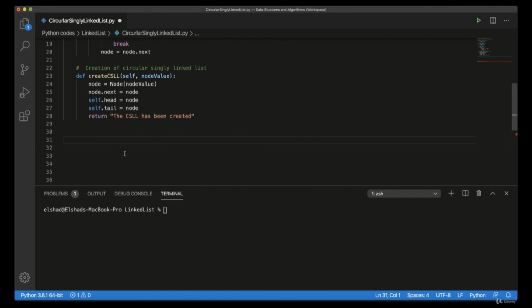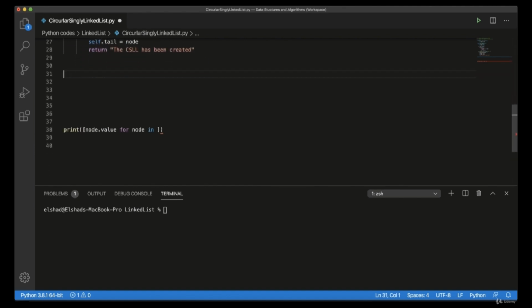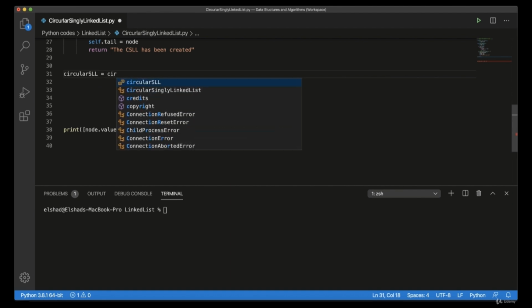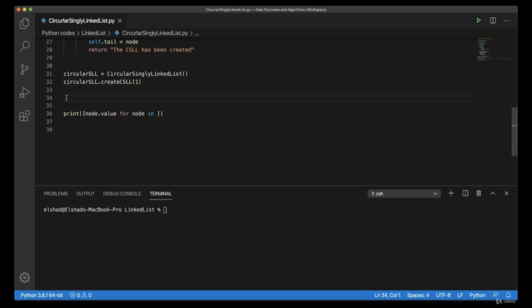Here, first of all, I need to create an instance of this class over here, circular single linked list equals. Then by using this, I will call our function, which is create circular single linked list. The value will be 1. So I'm going to print out the circular single linked list that we created over here.